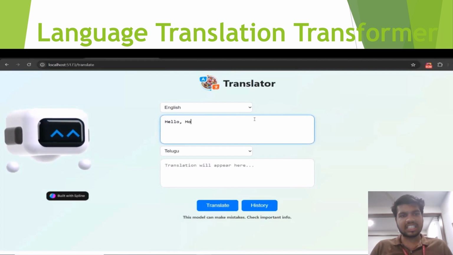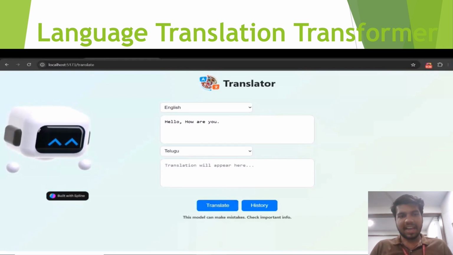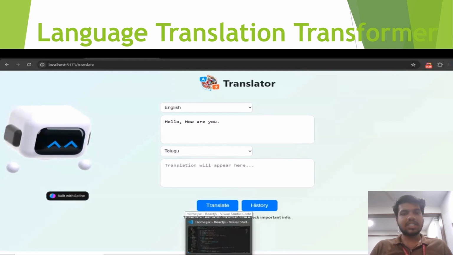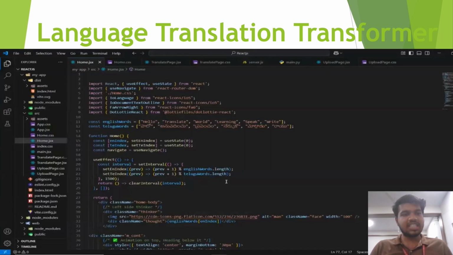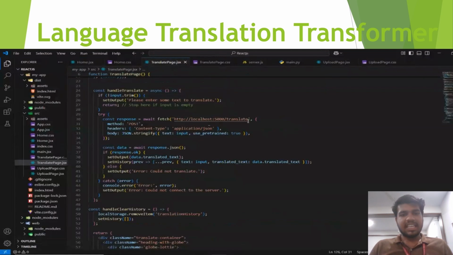After clicking on the translate button, the front-end app sends the input text to a FastAPI backend using a POST request. This is the home.jsx file. This is the translate page file. It sends the text to the backend API for translation using an mBART model. And this is the server.js file, and it is the main part of the backend.